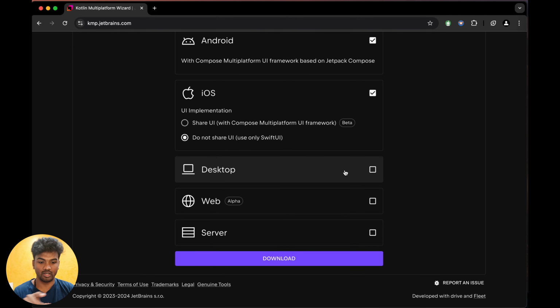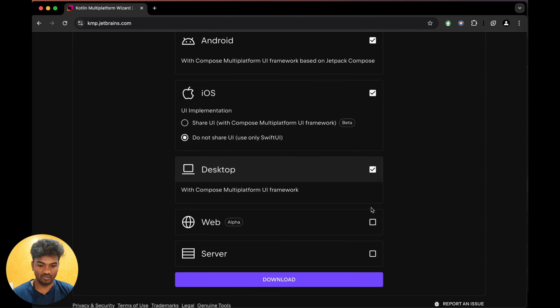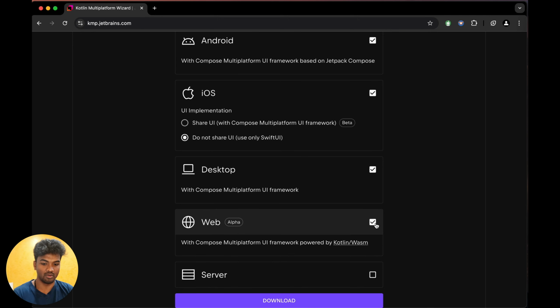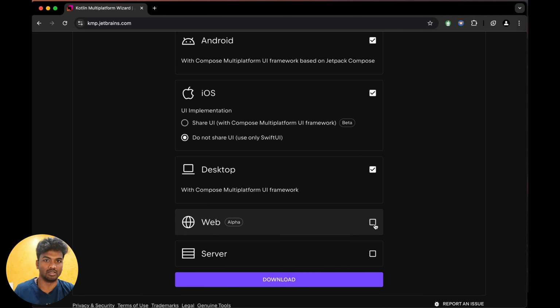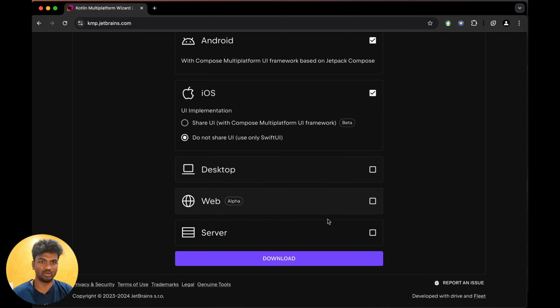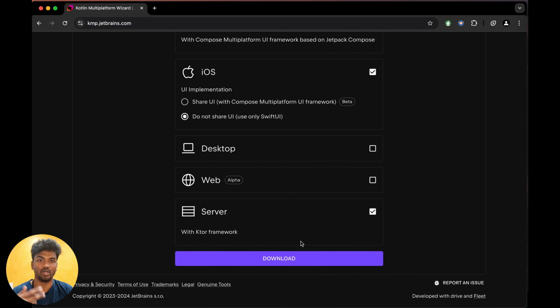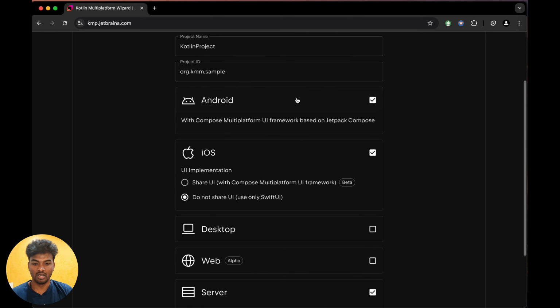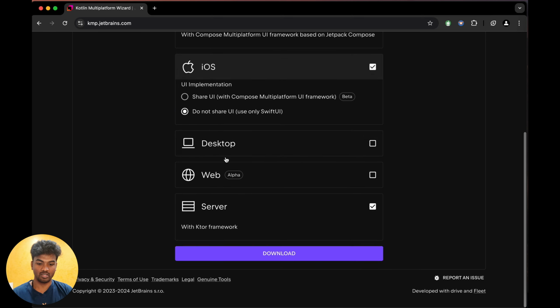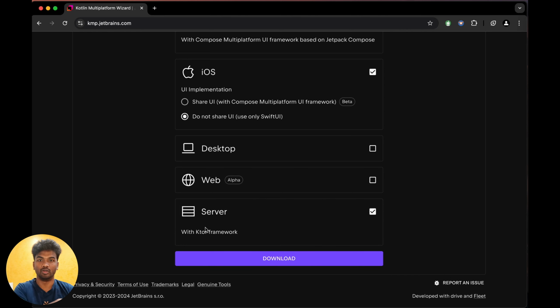And one more thing, you can create desktop, but desktop and Windows are so-so. Web is in alpha mode, and it doesn't come with everything yet. I am not sure about how desktop works, but server is pretty good. Let's say you can create APIs for your mobile applications. So what we are going to do here is create Android, iOS and this server. We are going to write code for Android, iOS and backend servers in the same project.